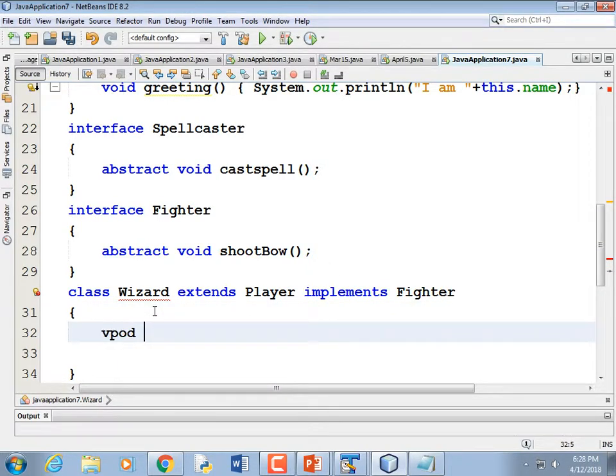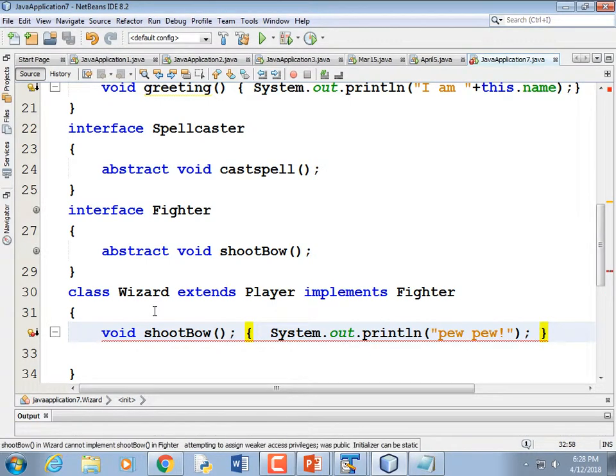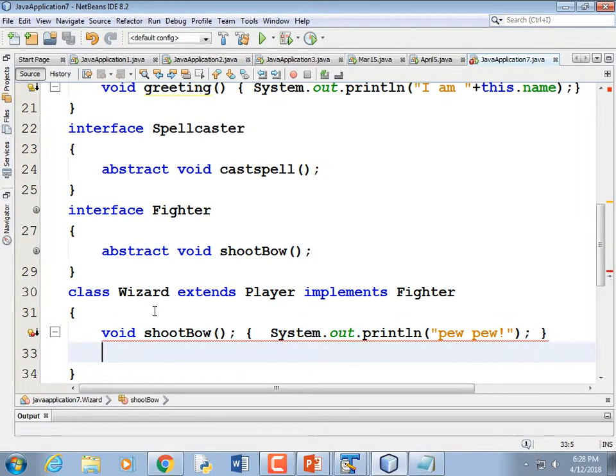So, void shootbow, and when we call that, it's just going to print out pew pew. System.out.println pew pew. End quote, end parentheses, semicolon, end brace. Seems like I've got an error there.